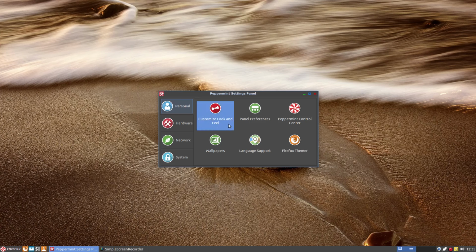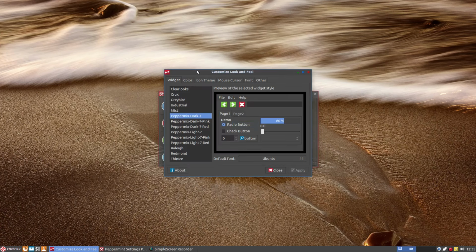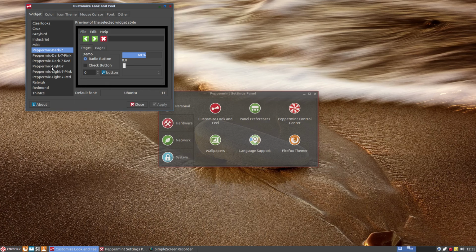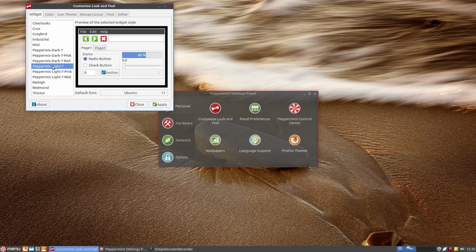Under customize look and feel, when we open that up, we can play around with our various widget themes, stick with the default, change it, change your font from here, all that kind of stuff. And you've got a little preview of the various widget styles. And while we're talking about it, you can see right here we've got some Peppermint specific themes. We've got the dark theme, which is what is running by default, but we've also got this pink version and red version of it. Then there's also the light, which is actually what I am running on my laptop.